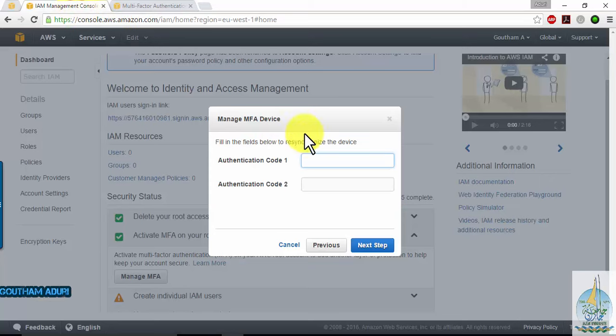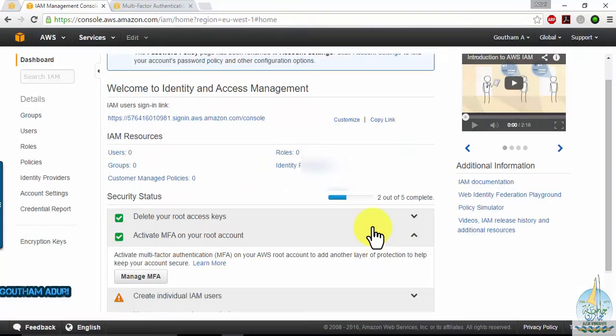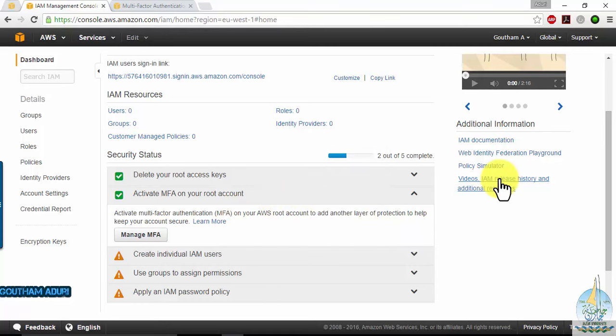It's simple and easy. You need authentication code 1 and 2. Once you install the AWS virtual app, just click on the root authentication. The first code you have to enter. I can't show the code because it's secured. Please wait, I'm just entering the codes. Now I have resynchronized the MFA on my root account, so multi-factor authentication is enabled on my AWS. Whenever I'm logging in, it will ask for 2 random codes, and then I sign in with those codes.